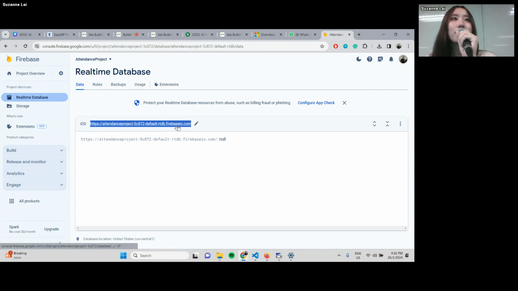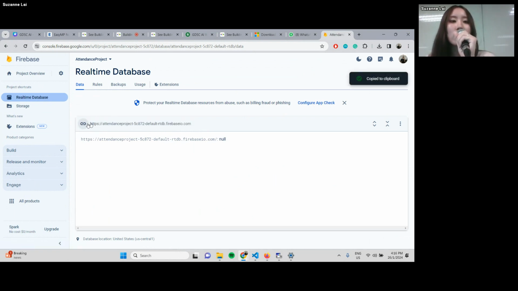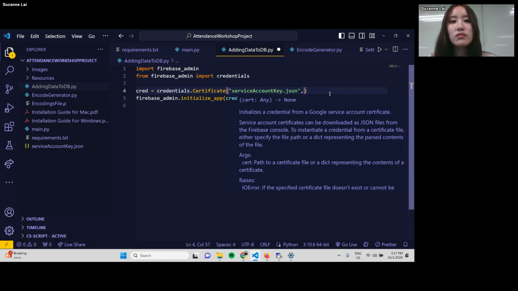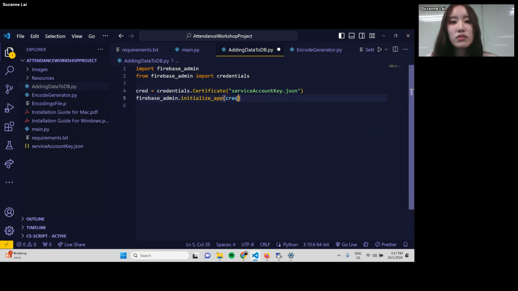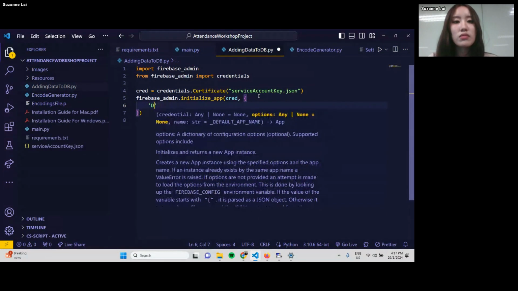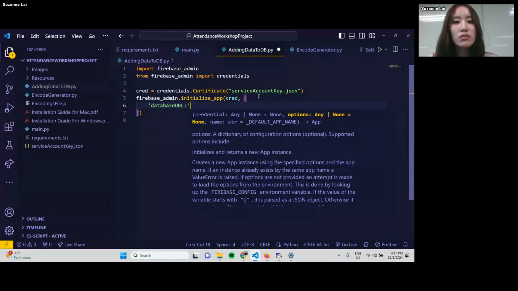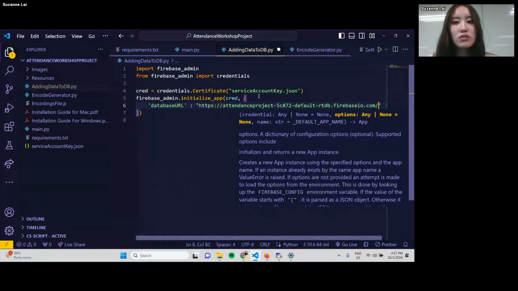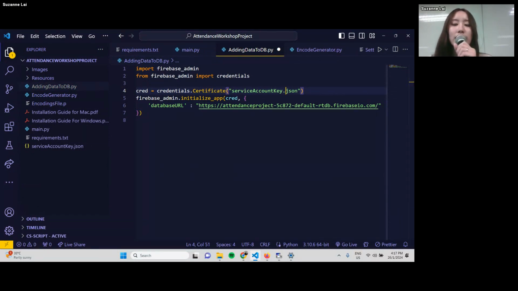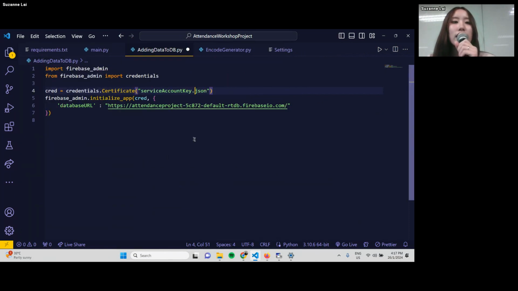Copy this link that you are finding in real-time database, copy reference URL, return to your Visual Studio Code and write this line of code. What this line of code is essentially telling your program is that I'm connecting to Firebase now, and this is where my database is.